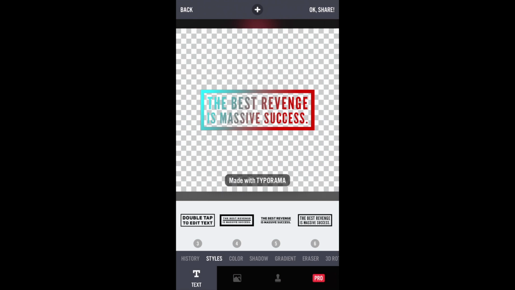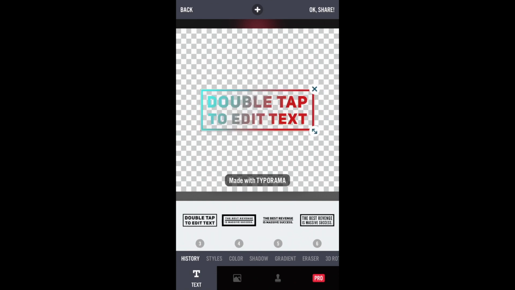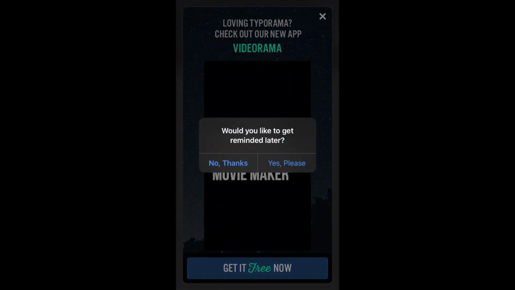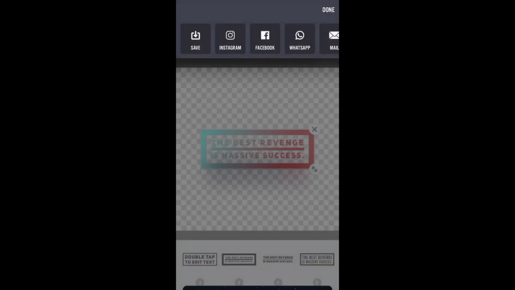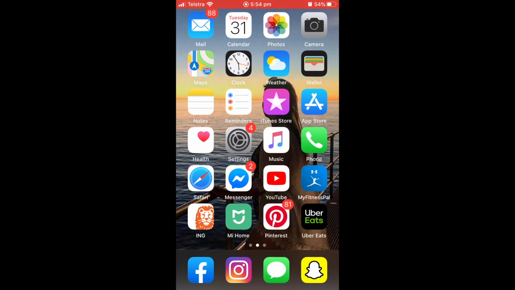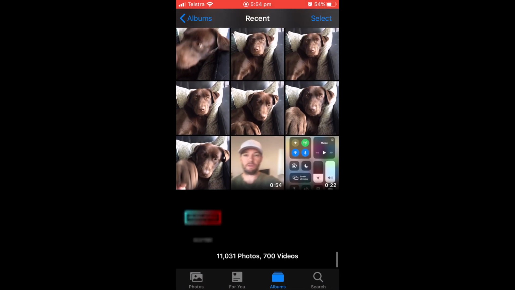Then let's say that we want to download this one and have that as our type of text. You can play with these along here as well. Let's say we go with that. Okay, share. Then it's just going to pop up an ad because it's not the paid version. On the paid version, you won't have any issues like that. Then we'll just go save, top left there. You can send it to your Instagram or Facebook or WhatsApp or email and just go done. Then if we go into my photos, we'll see it down here.